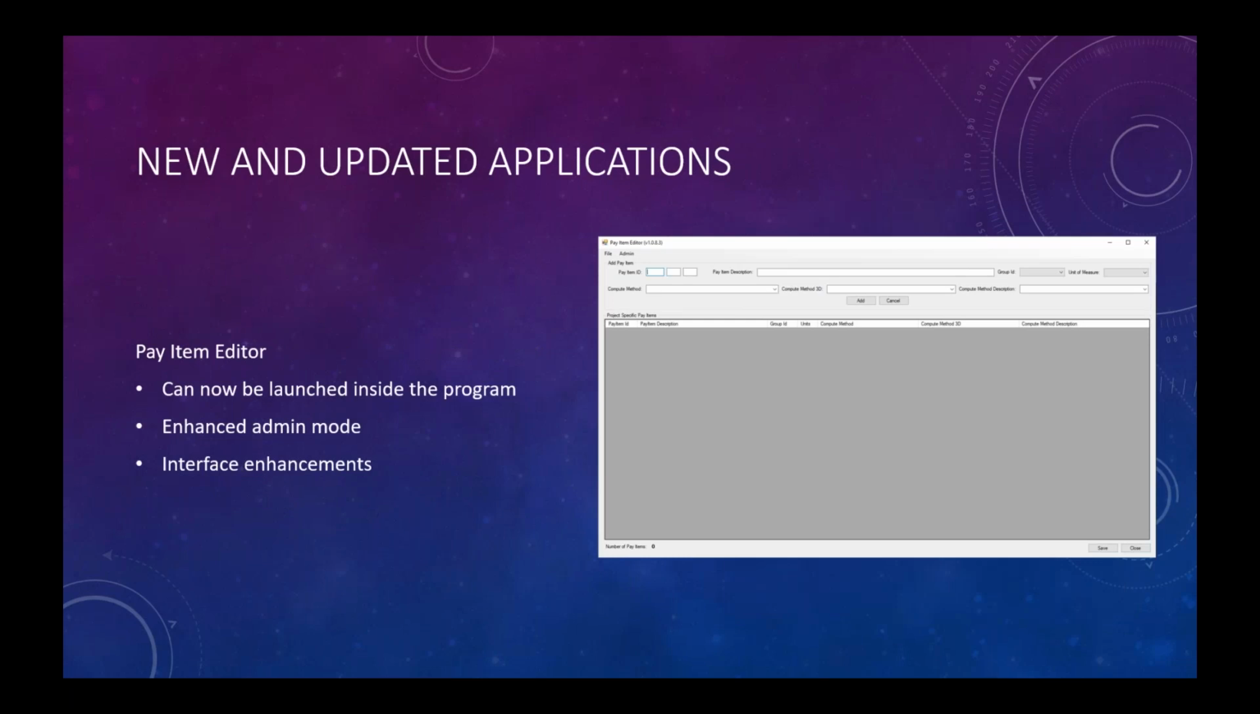Much like Summary Reports Manager, the Pay Item Editor can now be launched inside the application. There is also a new enhanced admin mode that we've made some interface enhancements to as well.